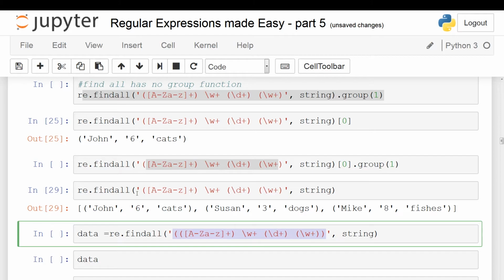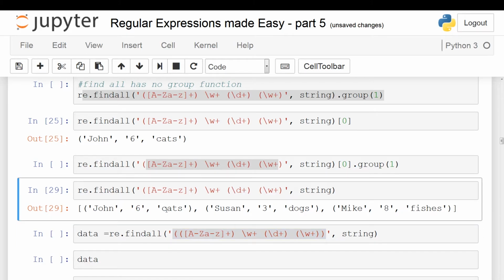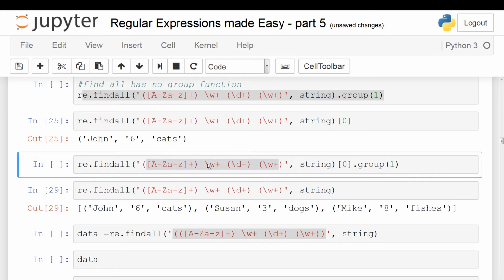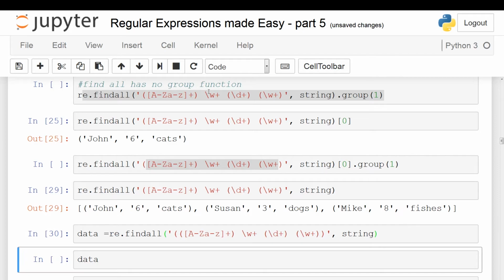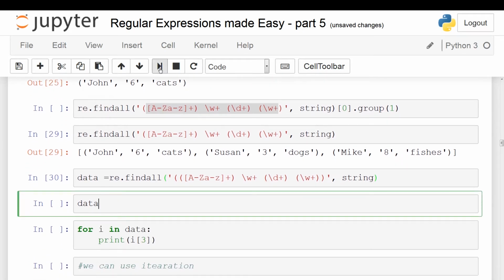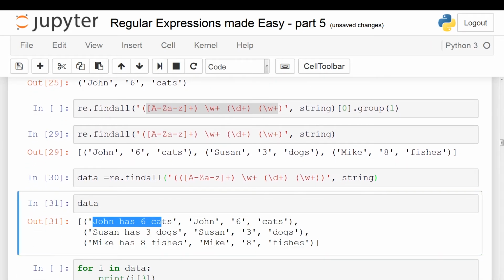as well. So here we're just pulling out John 6 cats, and we're skipping out this portion. See this portion here, because it was not included within the brackets. What you can do is you can just put two brackets around the whole pattern and pull out the entire pattern. So I'm going to run this now, and let's take a look at data. So here we go. So the entire pattern, John has 6 cats, and then we have the subgroups. So we have the main group, and then we have the subgroups. So essentially we have 4 groups now instead of 3.